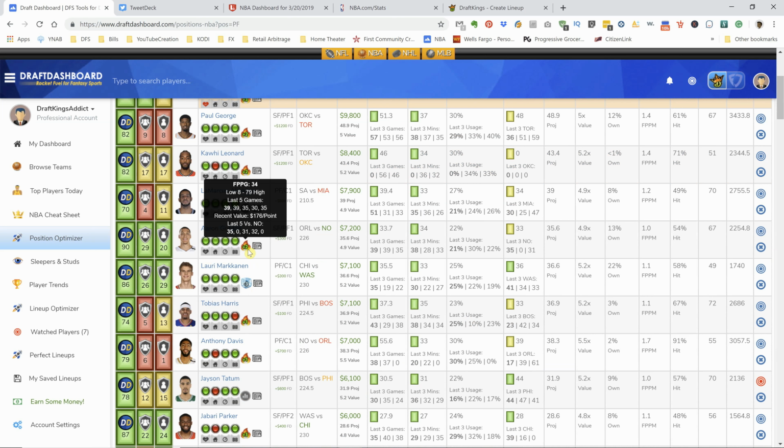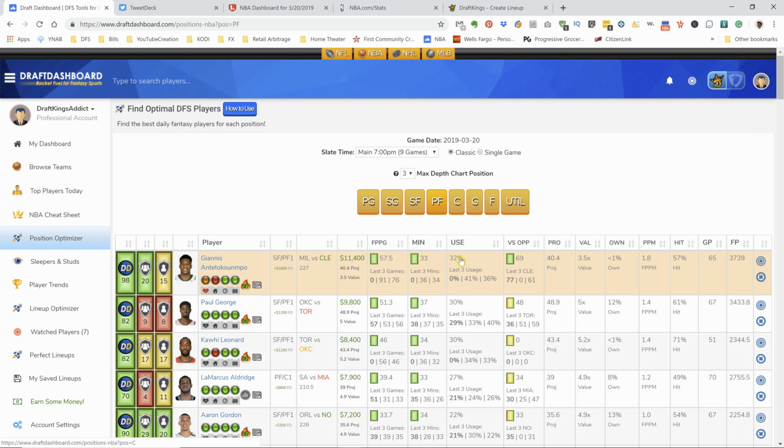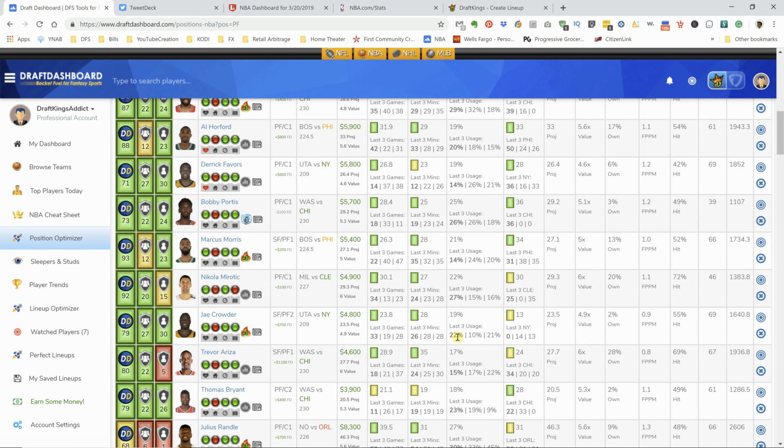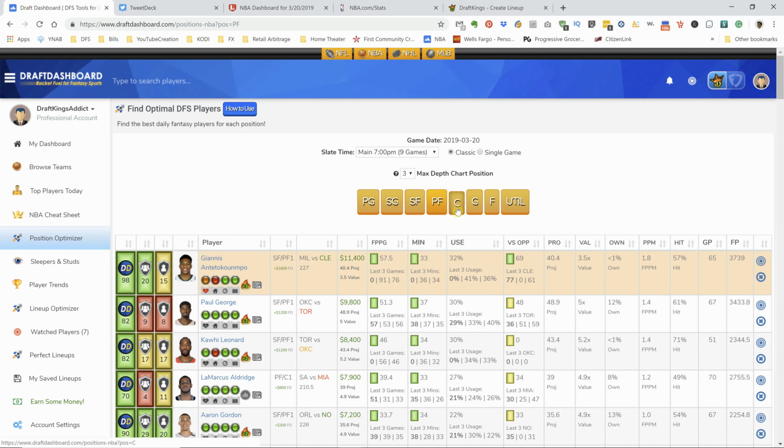You know what I mean? So you hadn't seen him go off for like 65 DraftKings points, if ever. So yeah, I'm not quite sure who I got for power forward. So let me know who you love as far as power forward goes in the comments, guys. All right, so as of right now, I'm leaning toward Markkanen.